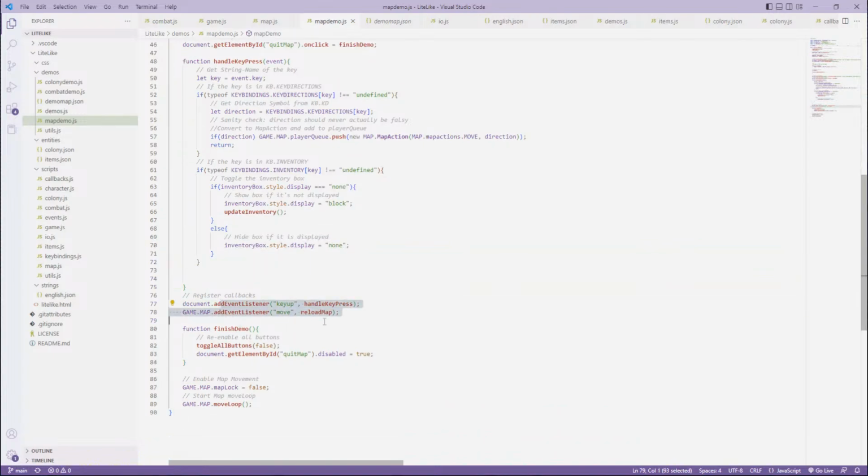And then down here, we have callbacks for key up and move. The move is on the map object, and that is obviously the callback that gets called after a successful move. Not any move, but a successful move. So only when the move actually causes a change on the map will we reload the map. Key up, obviously, we just went over, so no explanations there.